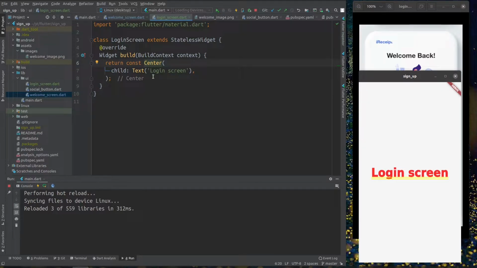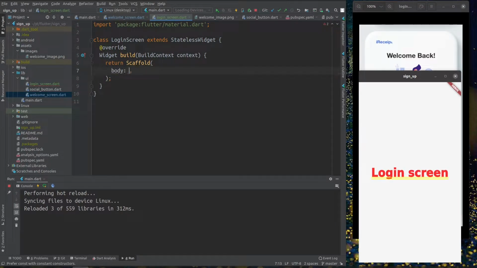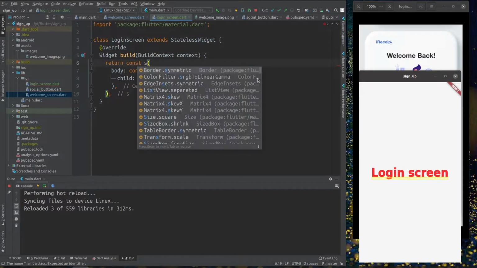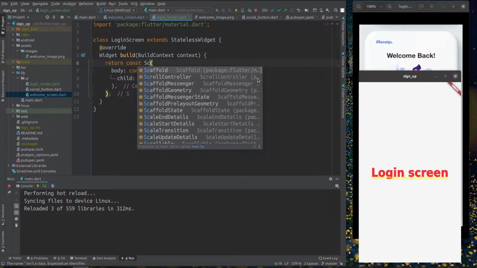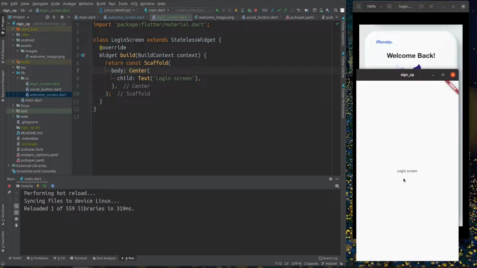So instead of returning center, we can return, let's cut it, return scaffold and body. Move the const to the scaffold. Oh, sorry. Remove from here. Save it. The text is formatted according to material design.